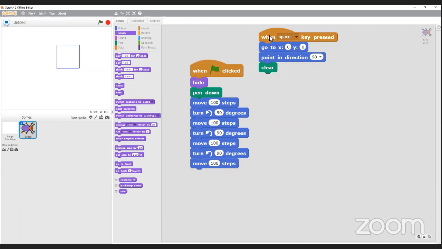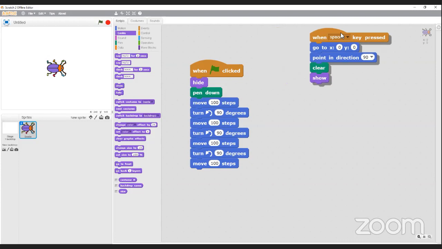But the problem is, if I press spacebar now, the sprite is still gone. So I need to make sure that I show the sprite again if I want to see where I am. So I press space again, and now the sprite appears. I press the little green flag, the sprite disappears, and we get a square. Okay, so that's a simple way of drawing a square. But I think we can do better than that.